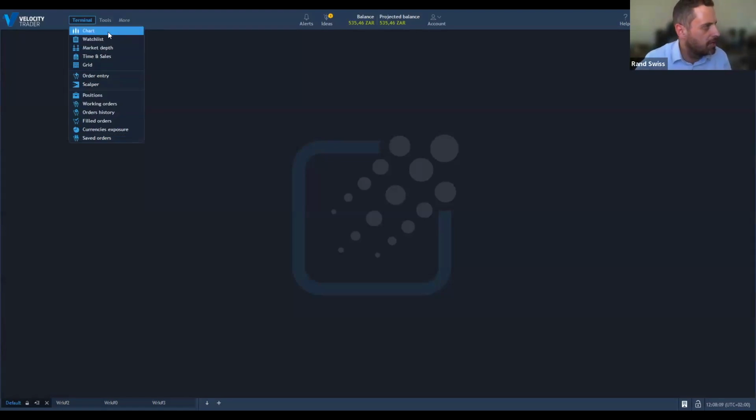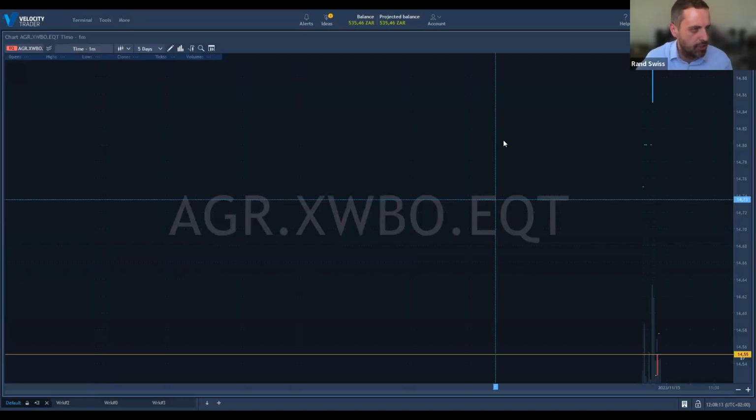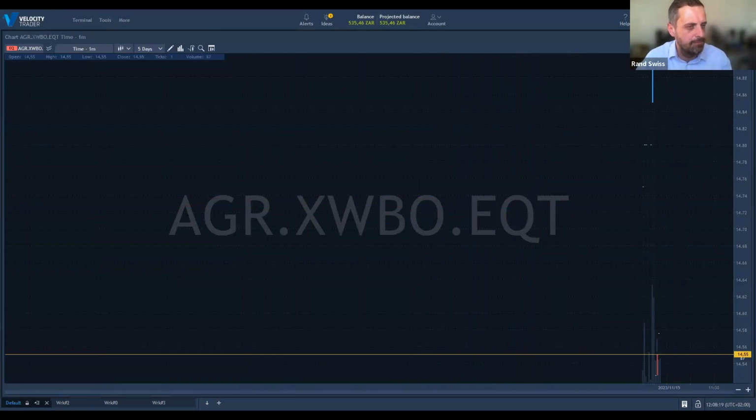The first thing, of course, is the chart. The chart is very simple. The chart gives you a chart of something. Now, the first thing to note about this chart, which is very important, is that the first time you load it, you'll see there at the time it says 1M. That means 1 minute. So let's just go to something that's a bit more liquid, like ShopRite.